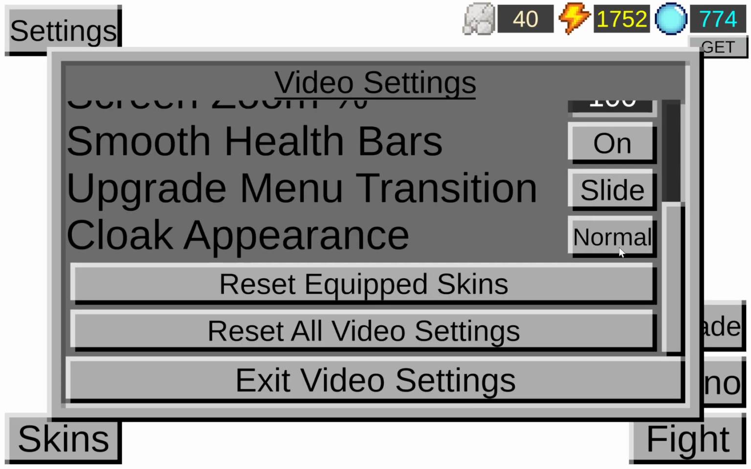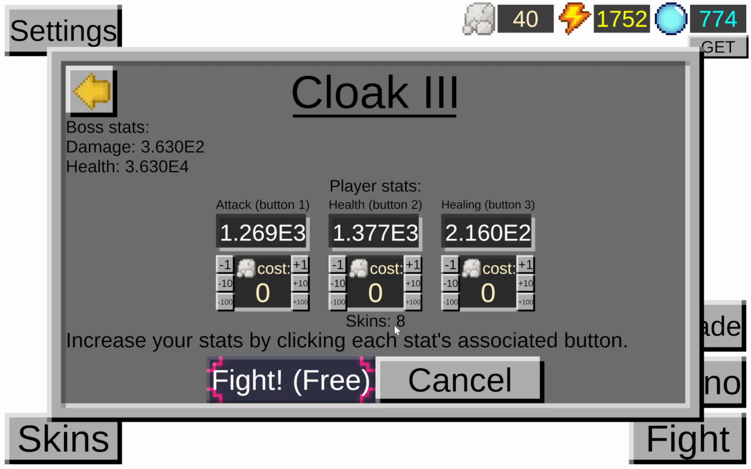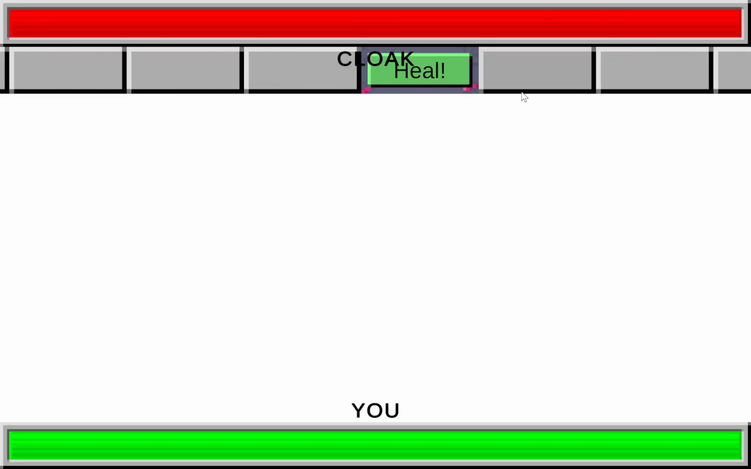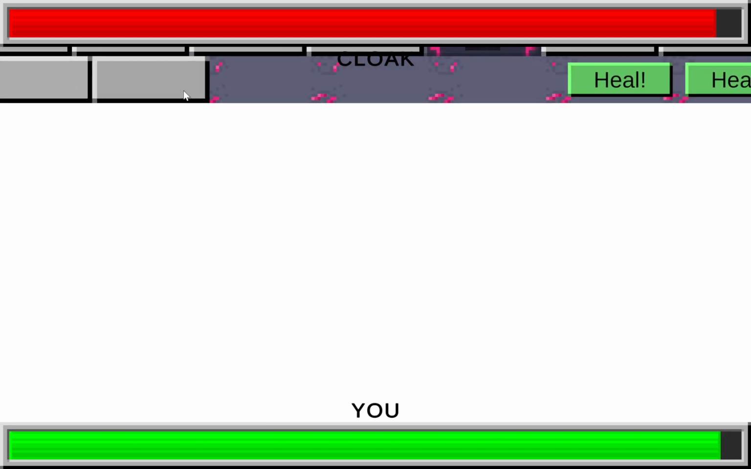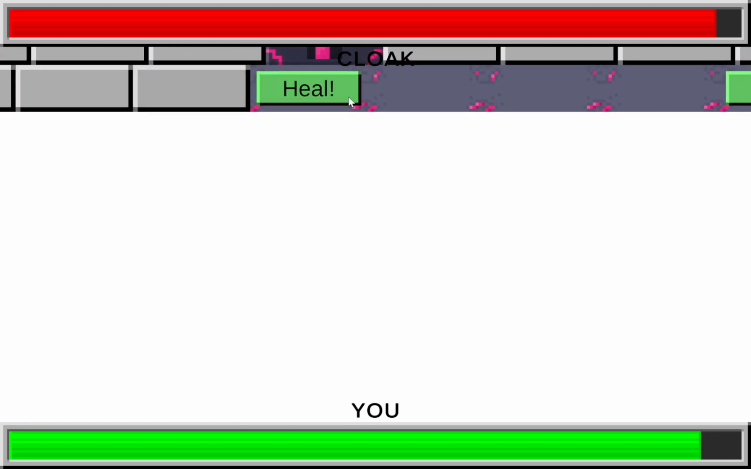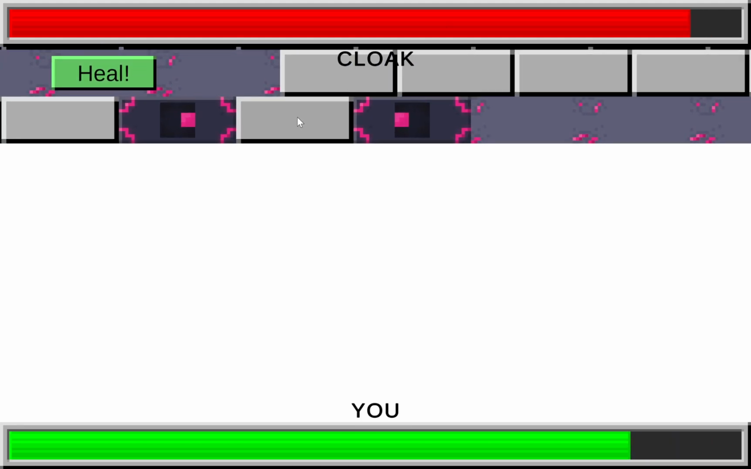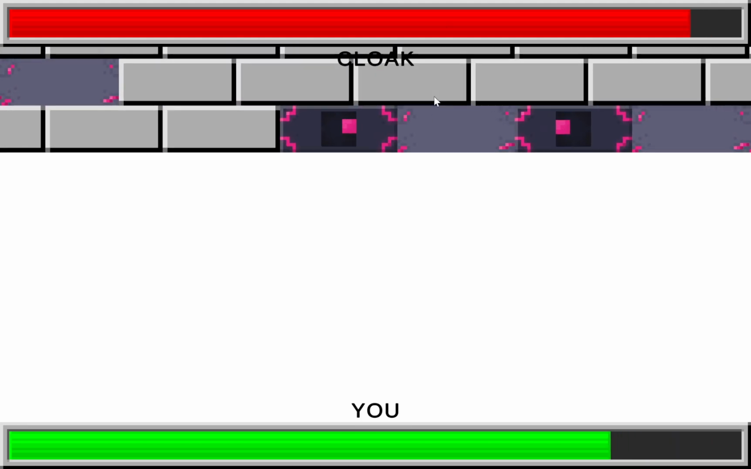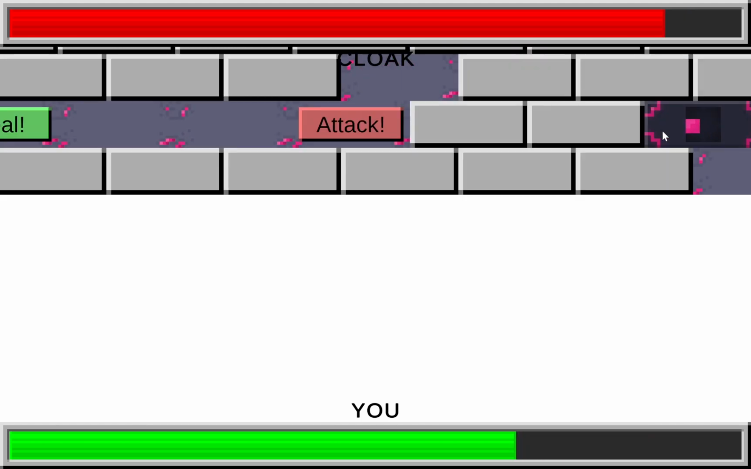The next one here is cloak appearance. If you have it set to normal, it will have the normal appearance of using random button skins you have. But if you set it to single skin, then if I go and I fight cloak, it will only use a single skin for all its buttons except for the ones with the eyes on them. Those still have the cloak appearance. But I guess if you want to fight the boss without hurting your eyeballs, you can have it do this. It's an option.